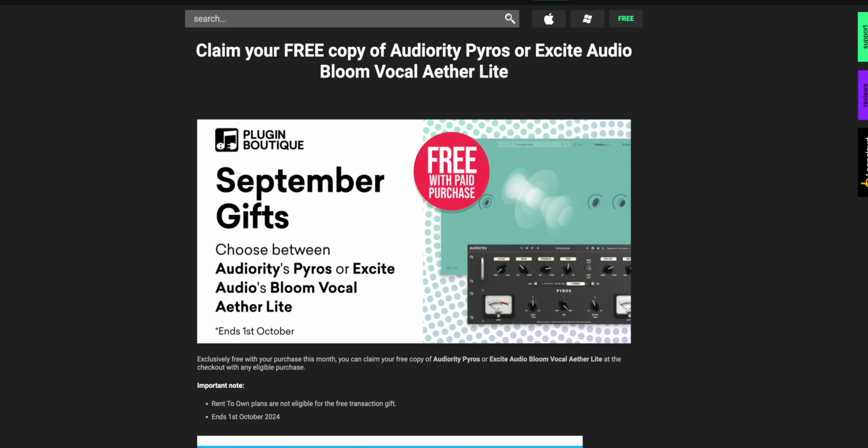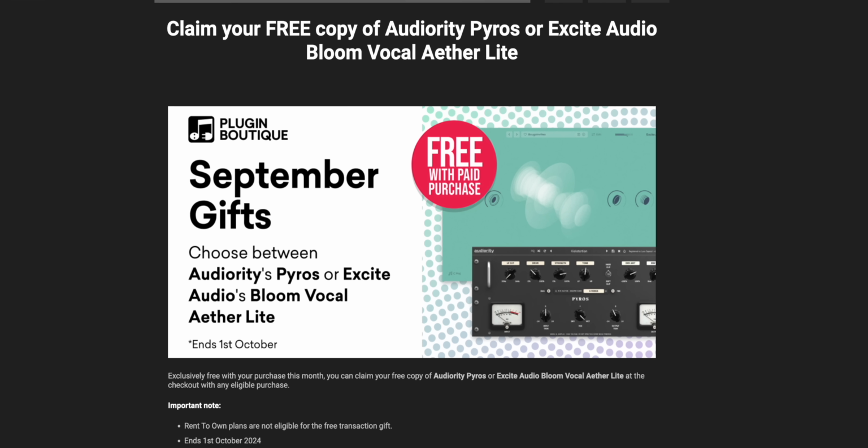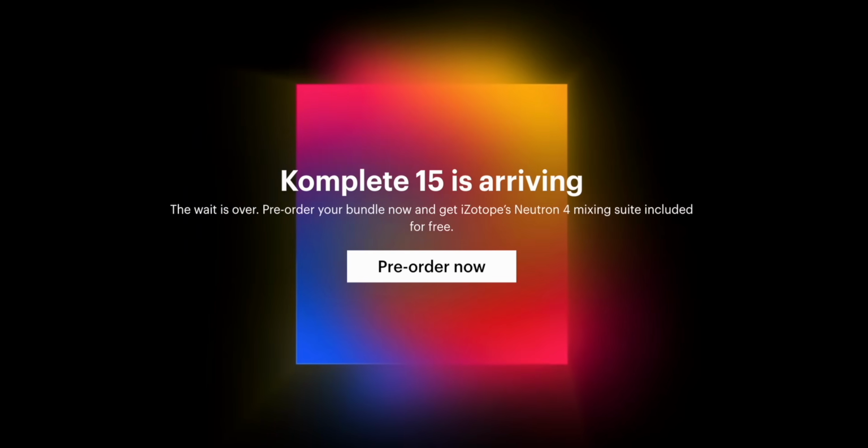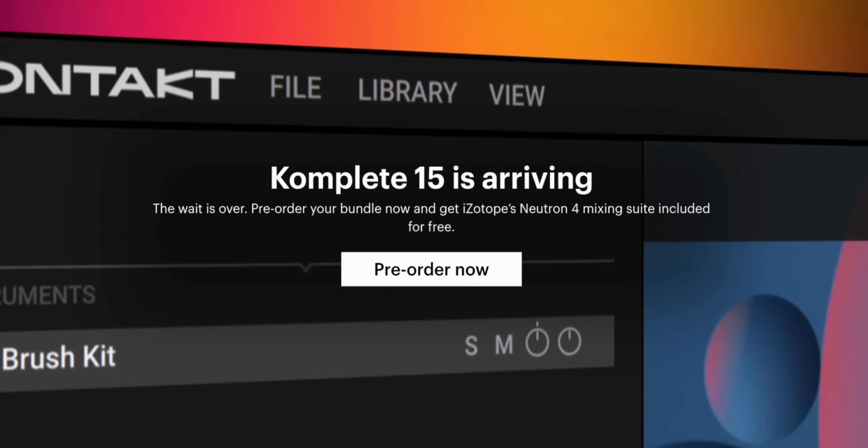And if you buy anything from Plugin Boutique this month, you'll get to choose between Audiority's Pyros or Excite Audio's Bloom Light. And just a reminder, if you're definitely getting Complete 15, you have until September 30 to do so to get the free Izotope Neutron 4 plugin with it. I'll include links to all these deals below the video.